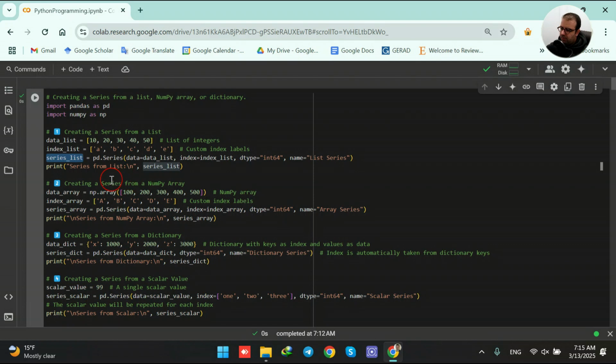In order to use the series function, we need to use it from the Pandas library. So in order to create the series, I call the series function from the PD, and we assign the data to be equal to data list. So our data equals the data list, the list of our data that we created here. Our index equals the index list because we already have a list.